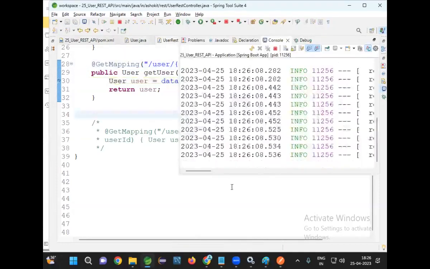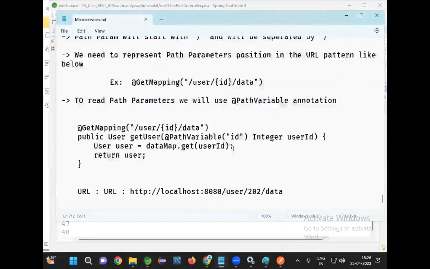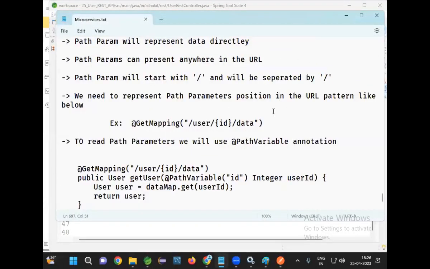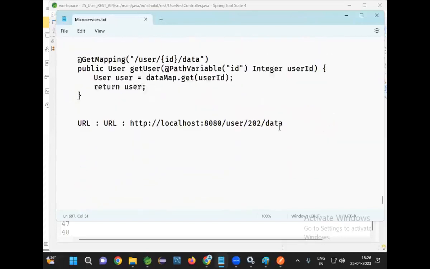Observe. When the client is sending a GET request, observe carefully when to use path parameters and when to use query parameters. If a client wants to get a record with a unique ID, then you will go for path parameters. With the given ID, you can identify a unique record.